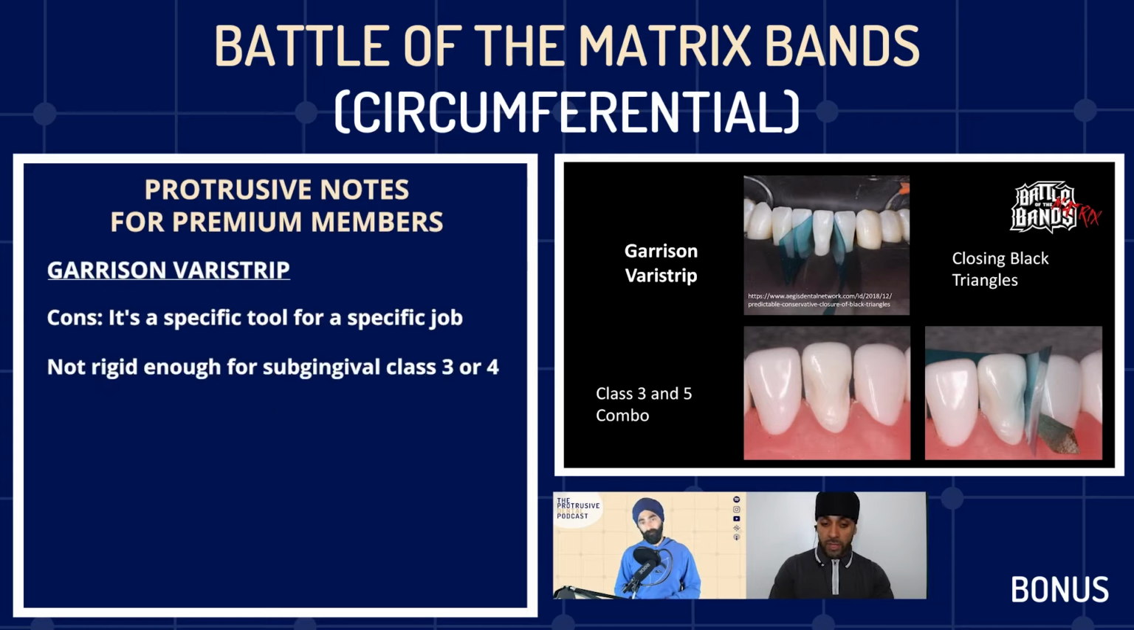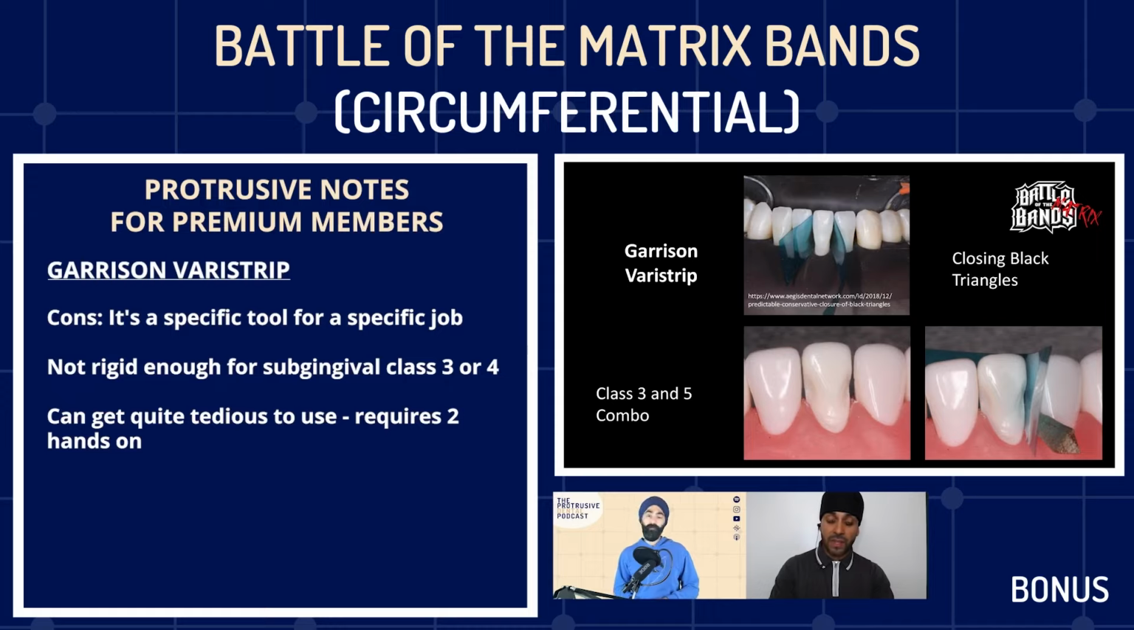I found it not to be rigid enough for subgingival class 3 or 4. Anything simple, it can certainly handle, but anytime it's subgingival, it becomes problematic when you've got a rubber dam and a wedge. I actually found that it'll just distort it, it will just kink it, and then that's not achieving what you're trying to achieve. And again, it's quite tedious because you need two hands, and I'm not really a big fan of having to secure something with one hand and then work with the other. So you kind of got to wrap around.